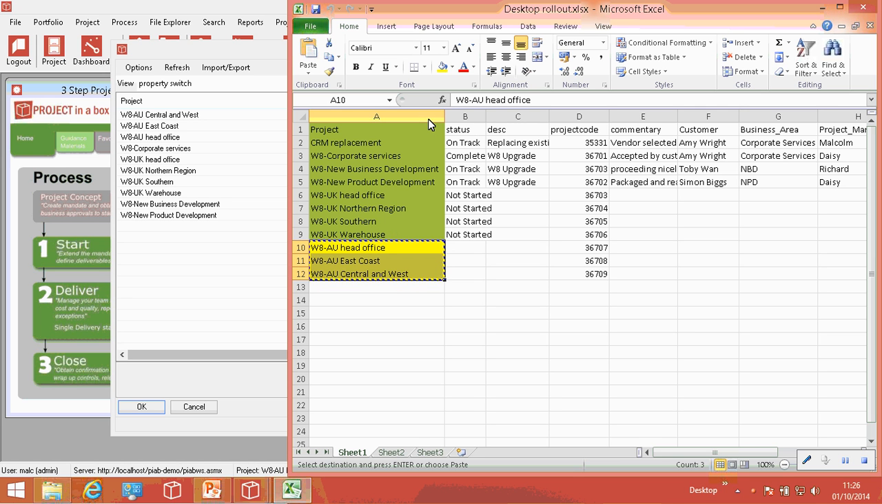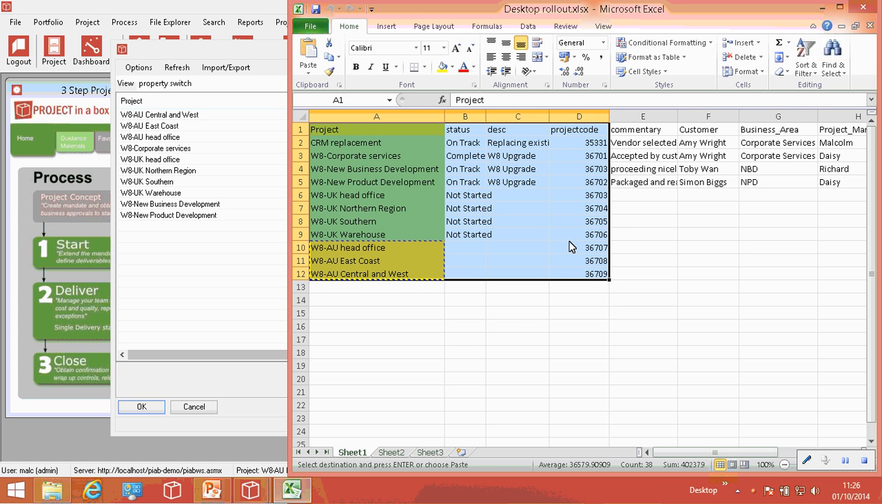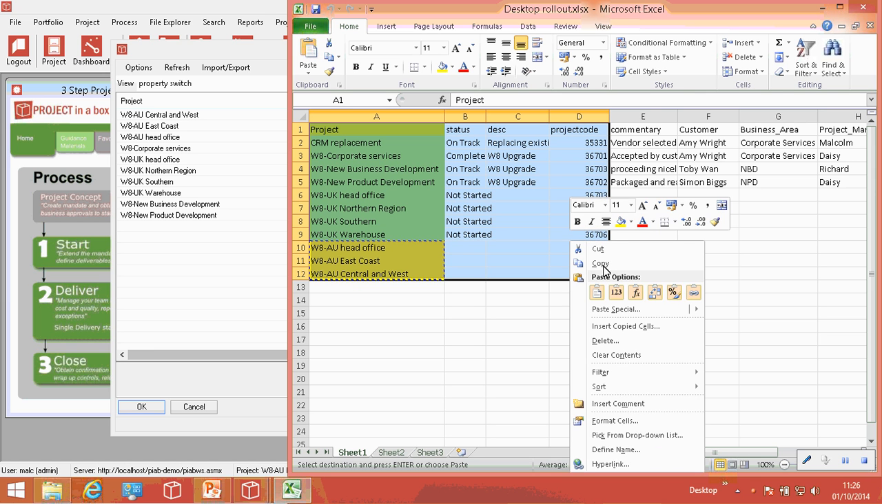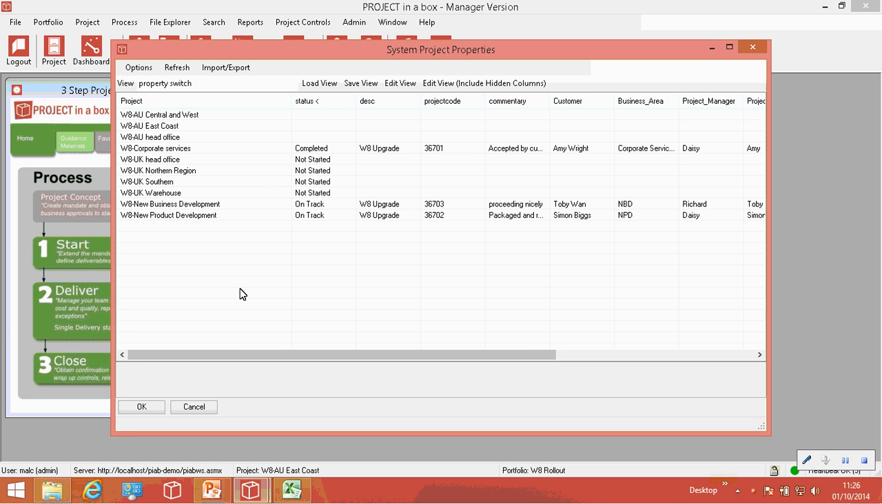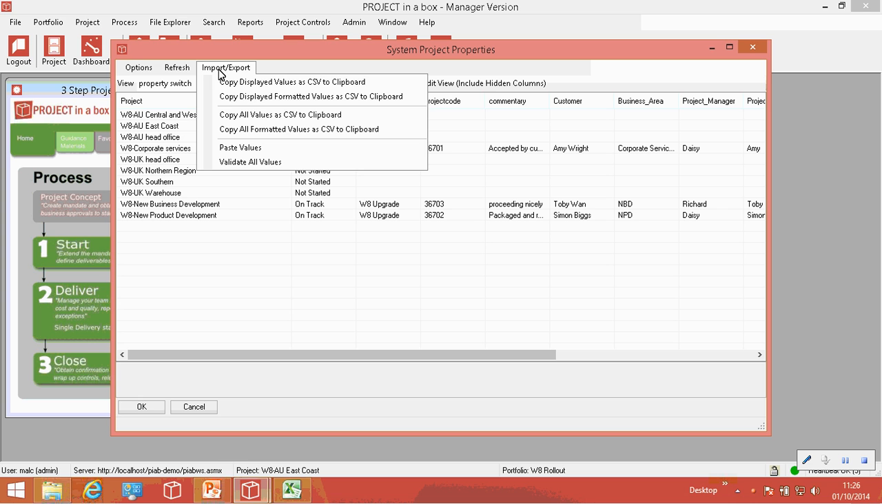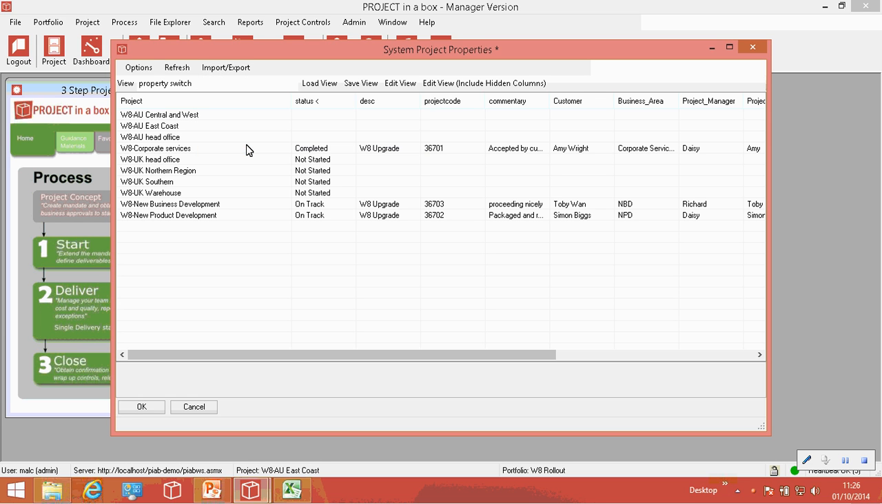I could, of course, repaste all of these things over the top if I wanted to, or I could, and in fact I think I probably will, I'm just going to grab data like that, copy, come back onto here, and then import export by paste values. There we go, and it's updated the columns that I copied over. They can be in any order, it doesn't matter. Some of these projects can be present, some of them cannot be present. It will update the ones that it finds. So where you've got a successful cross-reference of column name and project name, it will update that data for you.